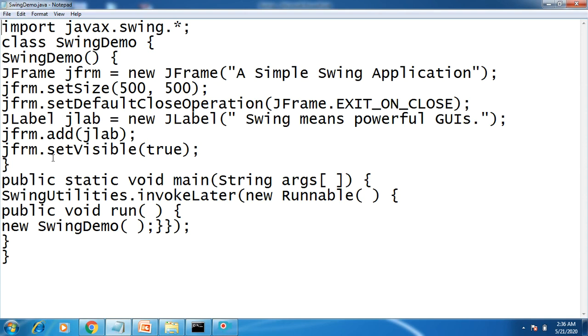Next, the last statement in the SwingDemo constructor causes the window to become visible. For that we have used setVisible. By default the window will be hidden, and you will not be able to see it when you run this application. If you want to make this window visible, you need to call setVisible with the value true. By default it's false.